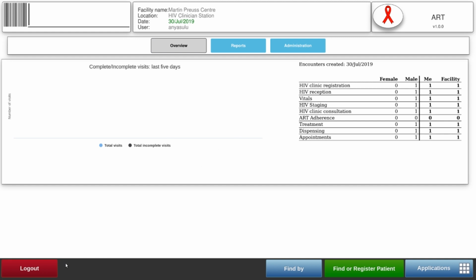And at the bottom of your screen, you have 4 buttons. The first button there is the Logout button, which you use once you've completed using the system and you're knocking off. You click on Logout and it ends your session. And you have 3 more buttons down there. The first one is Find By. That's the button we use when we're trying to search for a client using the client's ARV number. Find or Register Patient, the green button, that's the button that you use when you're trying to find a client using the client's first name, surname, and the gender. And also, we have the button there for applications which you can use to switch between applications.